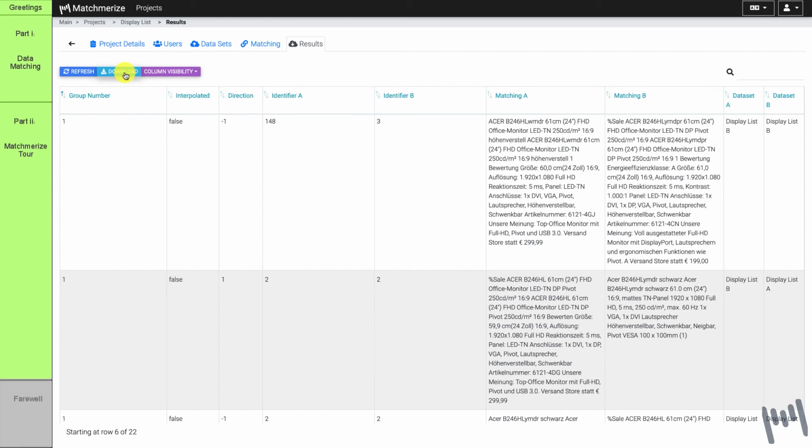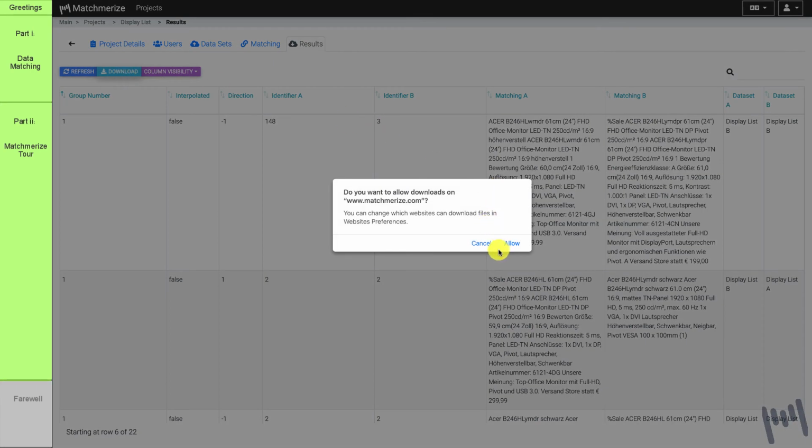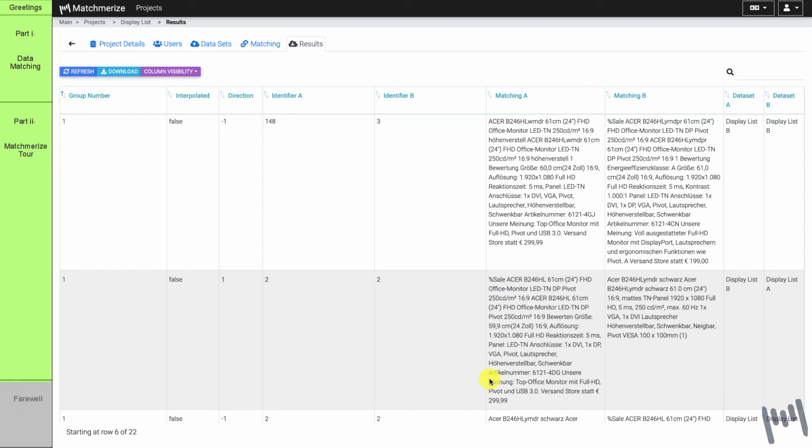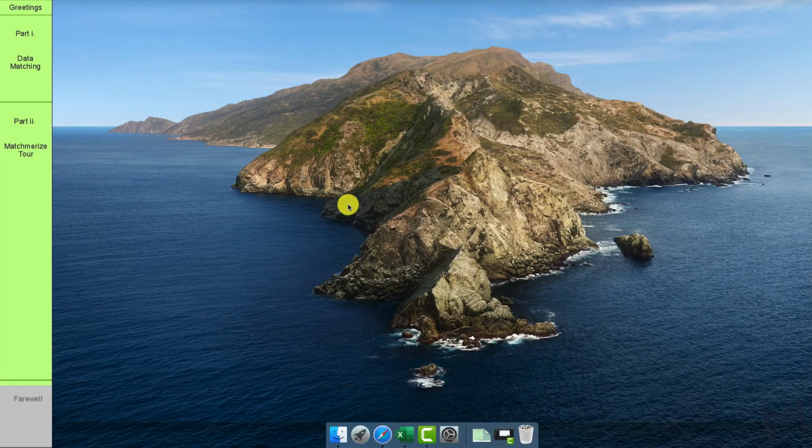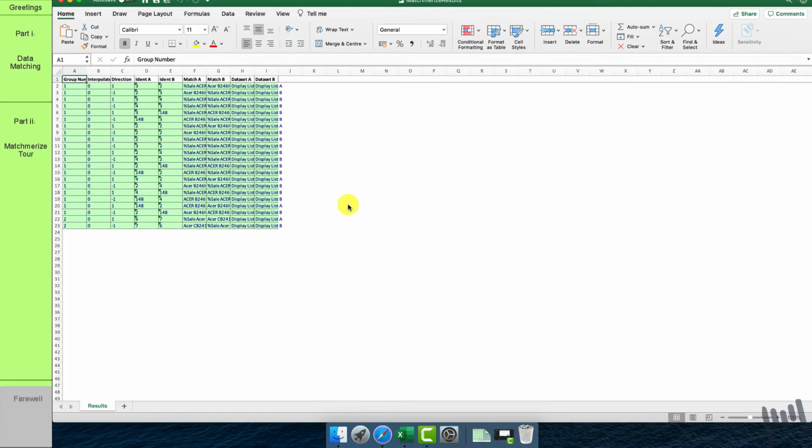To make best use of these matchings, it is possible to download the result list as an Excel file. So just click here and the Excel file will be created. After downloading it, you will see the very same list, just in Excel. And this is really helpful for further usage.